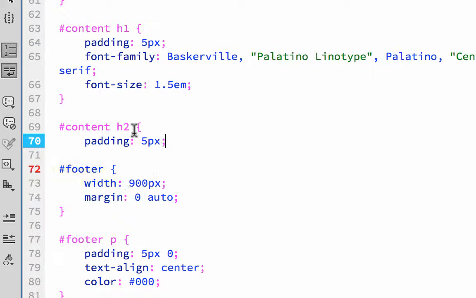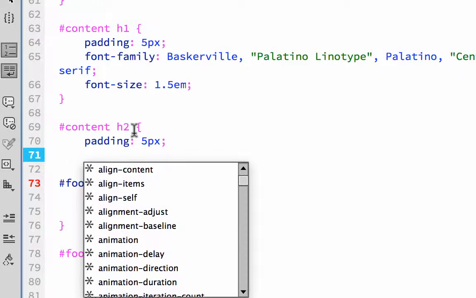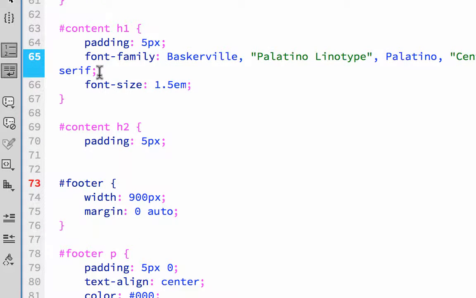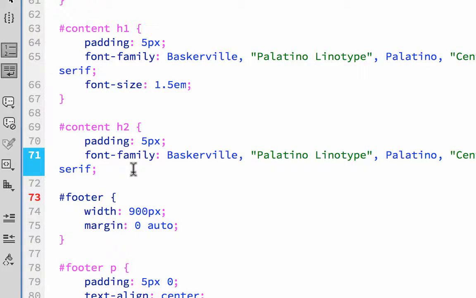So 5 pixels padding. And for the font, now here you can choose whether or not you want to go ahead and do the same type of, say, serif type font. Your call. I think for me, I'm going to do that same treatment and give it that same font family. So I'm just going to highlight that group and then Command C or Control C and then come down and paste that in there, so I can save myself a little bit of time. Okay.